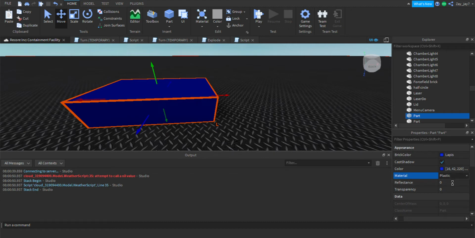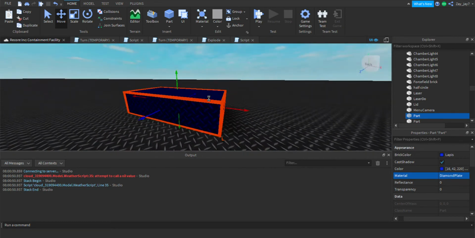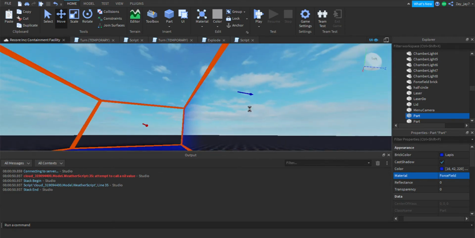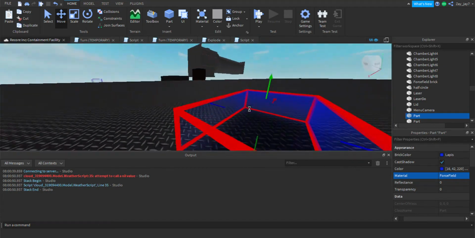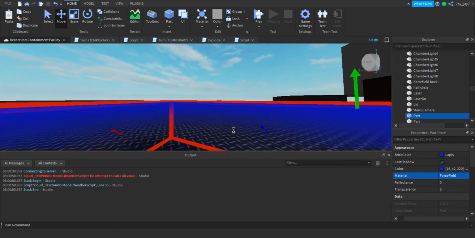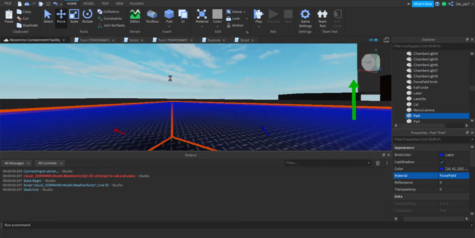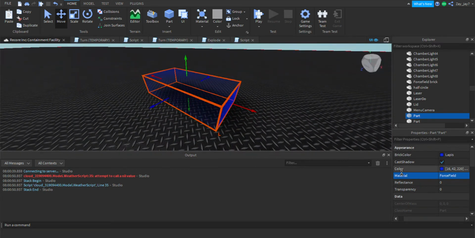Let's say you could have brick for like a house, or you could even have diamond plate, which is the material below me, and that's for like facilities or other type of things. You have force field. This allows you to see through things. There's another property that can do that. However, force field, if you try to look through it, it won't let you. It'll keep it right here. And I'll explain the other property later.